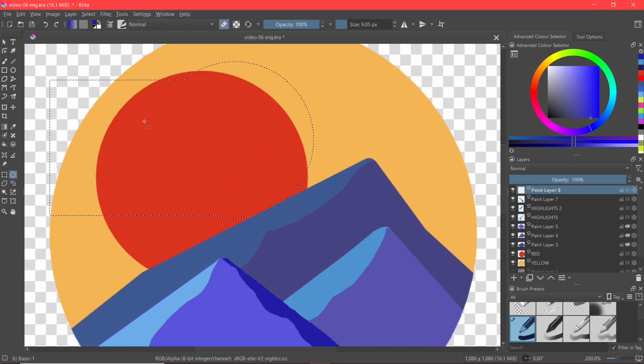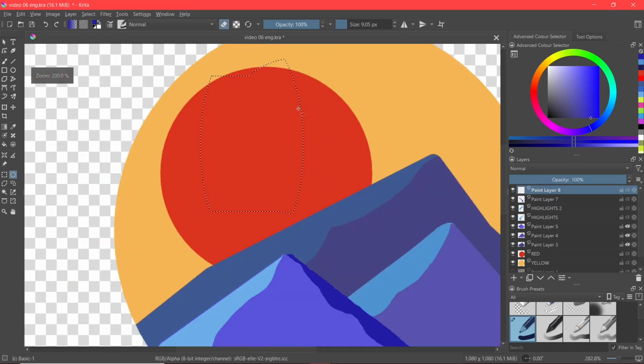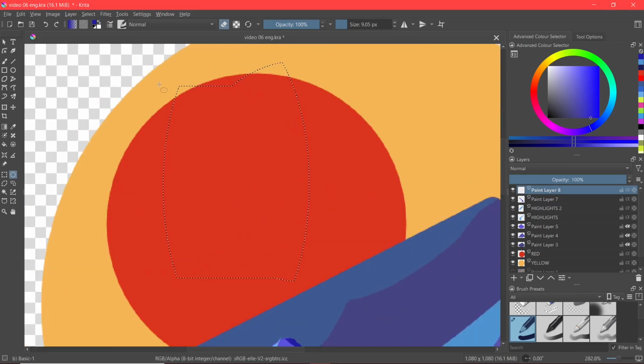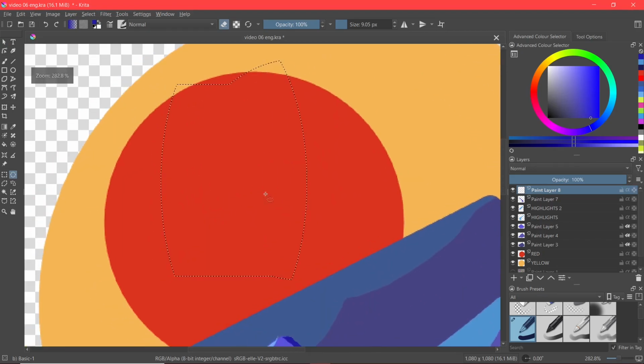But to create an intersecting selection, all we need to do is click Shift and Alt simultaneously. So Shift and Alt on our keyboard and then drag a shape. Notice how now the selection is the overlapping of the two previous selections. So this can also be very useful if you want to select very particular shapes.